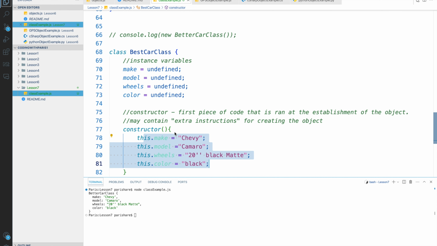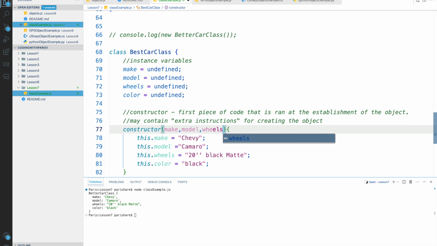Do you remember that this constructor is the first thing that is run, and it has extra instructions? In this case, this one is just setting all the values at the establishment of the object. Well, we can also tell this constructor to run other functions. Another cool thing we can tell the constructor to do is to actually take in input variables and do things with them. So, for example, I can tell this constructor to take make property, model property, wheels property, color property. And input properties are things that you pass into functions.